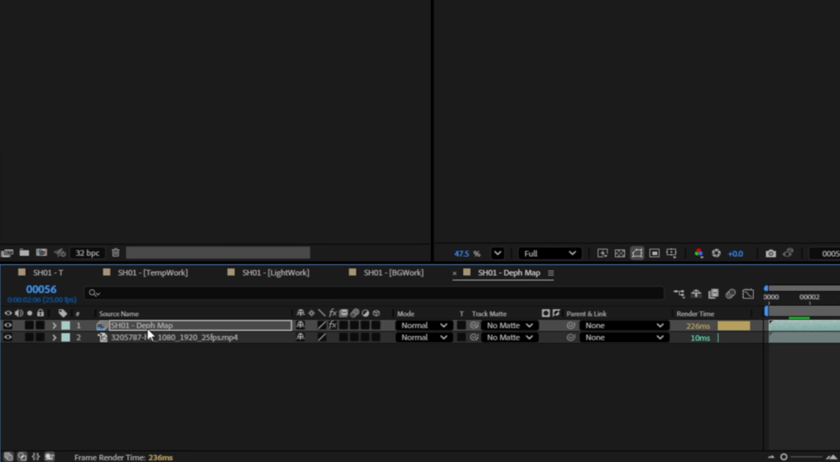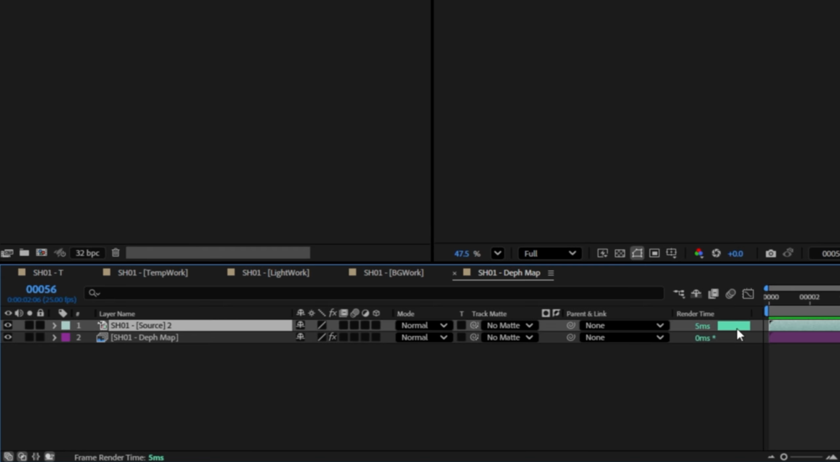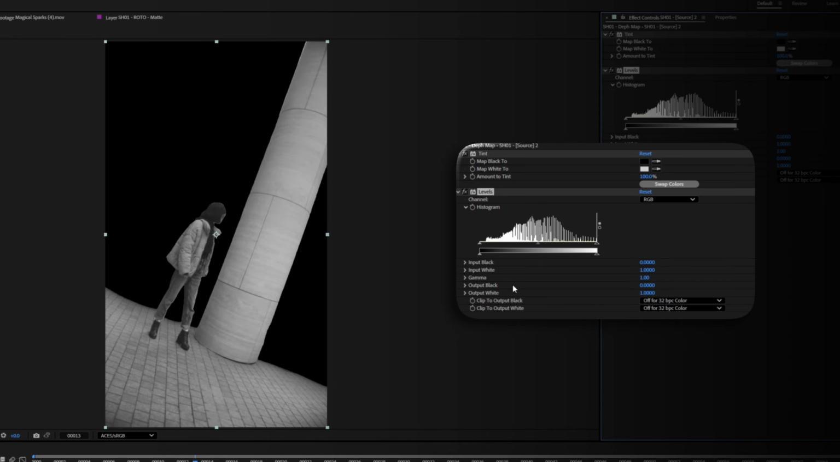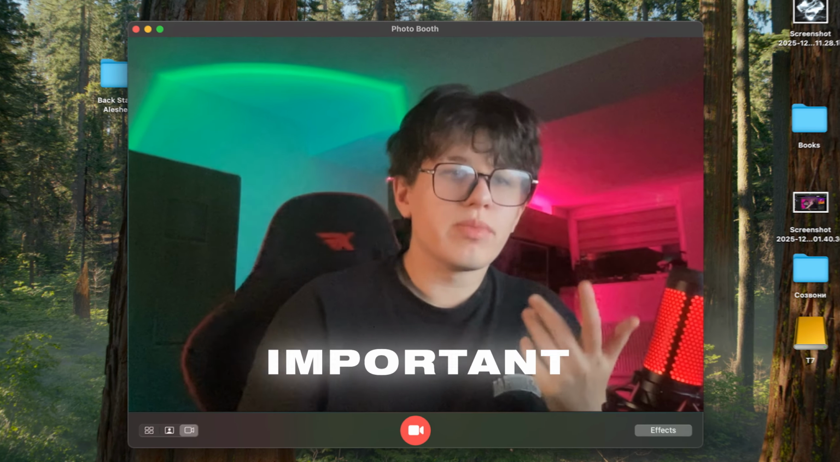For convenience, move it to the bottom of the composition. Color it purple. After that, select the regular footage layer and use the track matte to link to the depth map, creating a mask. In the settings, make sure the mask only affects the lighting areas. Next, add the tint effect to the footage, follow it immediately by levels and adjust the settings roughly like I have them. And now we need to add a few more important touches.